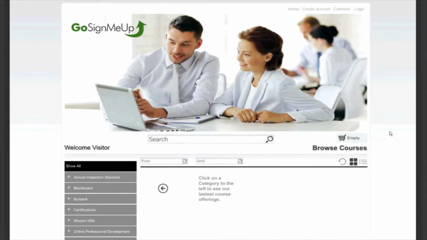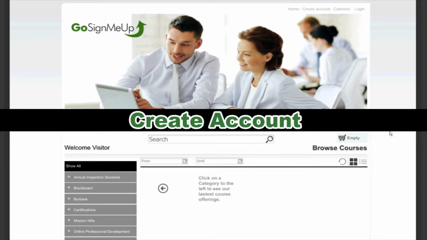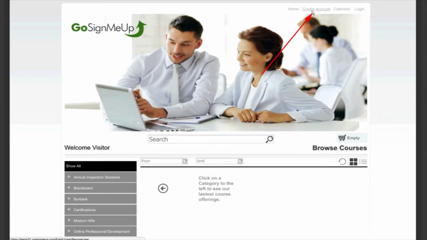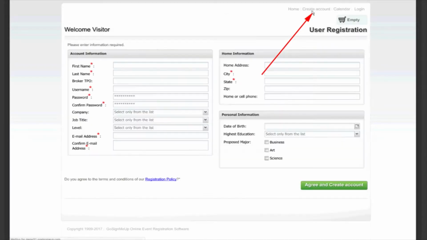Let's start out by looking at the Create Account option here in the upper right-hand corner. You'll see it says Create Account. So you click that, and that takes you into the area where one would create an account. At some point, one does need to create an account in order to sign up for a class. Obviously, you want to respond to them via email, so you do need to collect that data.